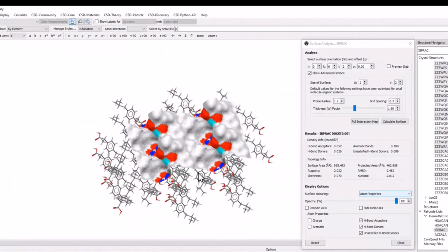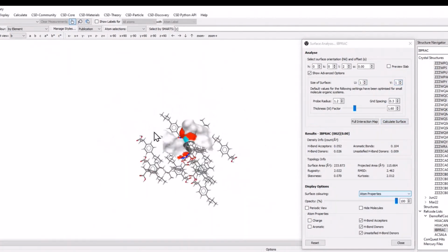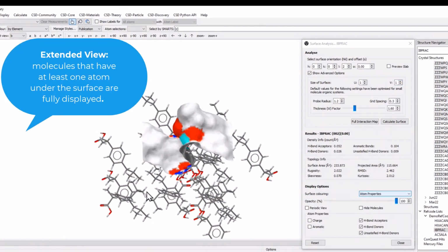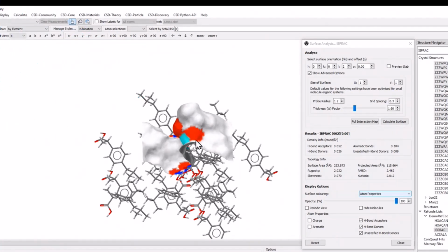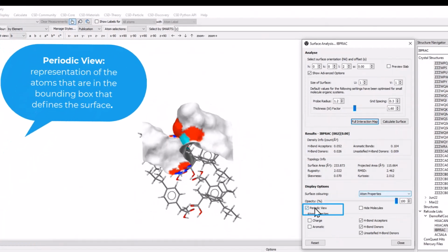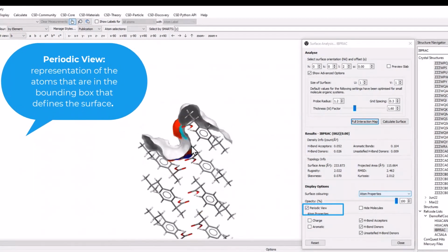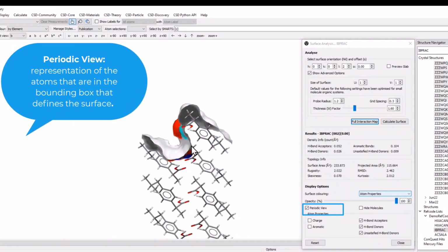What you can also do is, say you want to do an MD calculation and you want to generate a surface. By default, we display an extended view, which means that every molecule that has an atom underneath the topology will be displayed on screen. But you can show the periodic view, which basically shows you all the unique representations of the atoms that are within the bounding box that determines the surface.